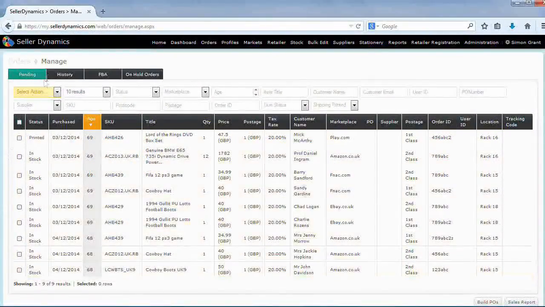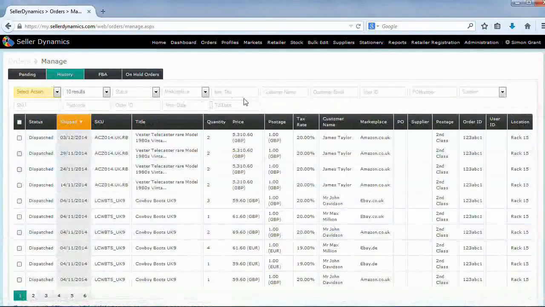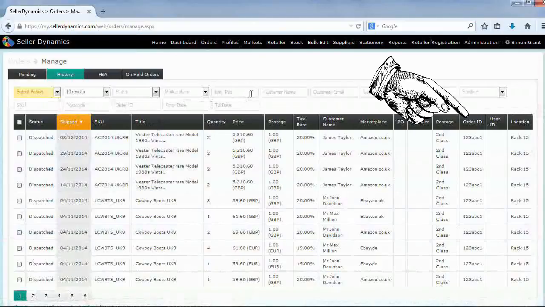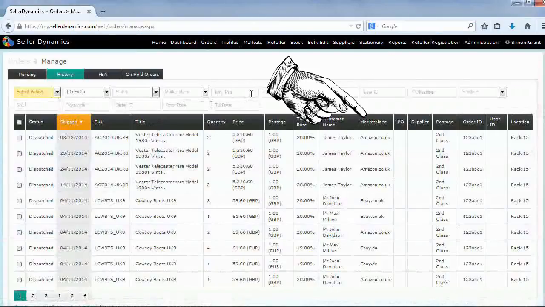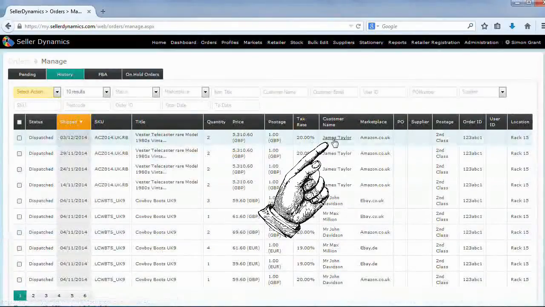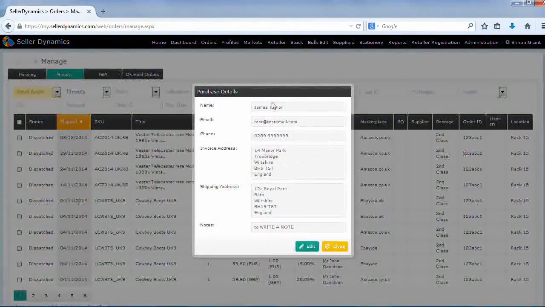By using the Historic tab, you could also filter orders down. So for customer service requirements, you can find names and addresses, order IDs, or indeed orders via marketplaces. By clicking on the name, you can see the address details and any notes, helping you deal with customer service slickly and efficiently.